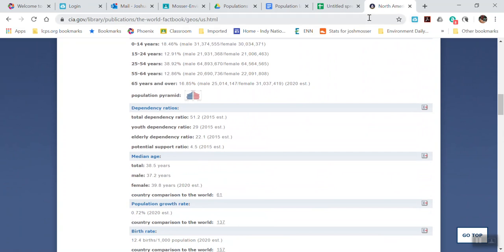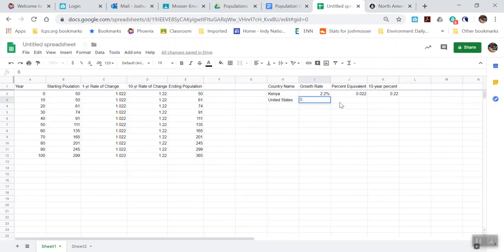Population growth rate is 0.72%. So my percent equivalent for that is 0.072. Excuse me, 0.0072. And then my 10-year percent would be 0.072. So what I would then do is over here, I would write 1.0072. This is for the US. Copy this all the way down.